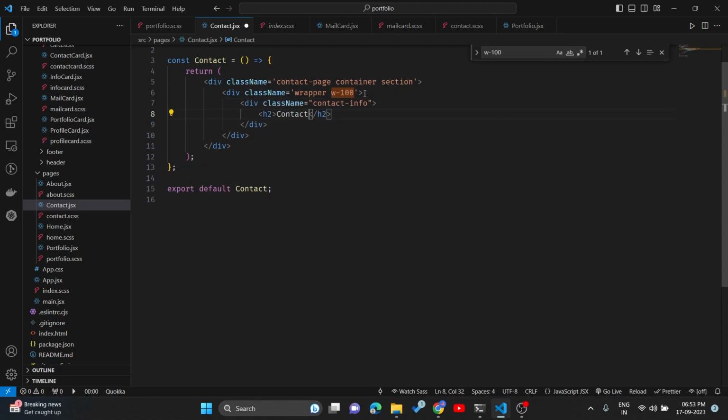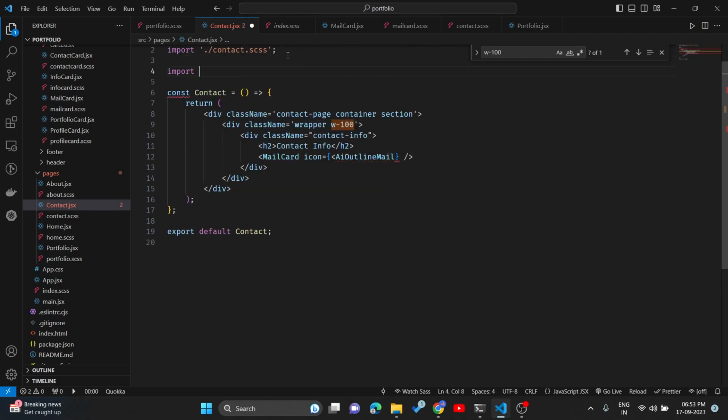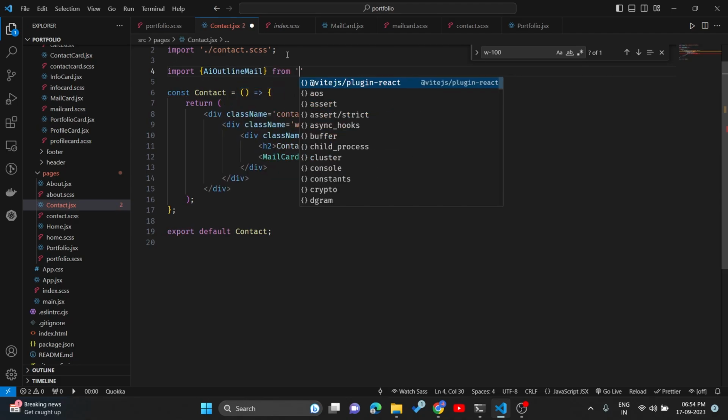Now have a contact info section here. Here we will have an email, phone and other information. Now we will have a mail card here. We will render 3 mail cards. Give the icon of AI outlined mail. So these icons we are importing from React icons. So import AiOutlineMail from react-icons/ai.